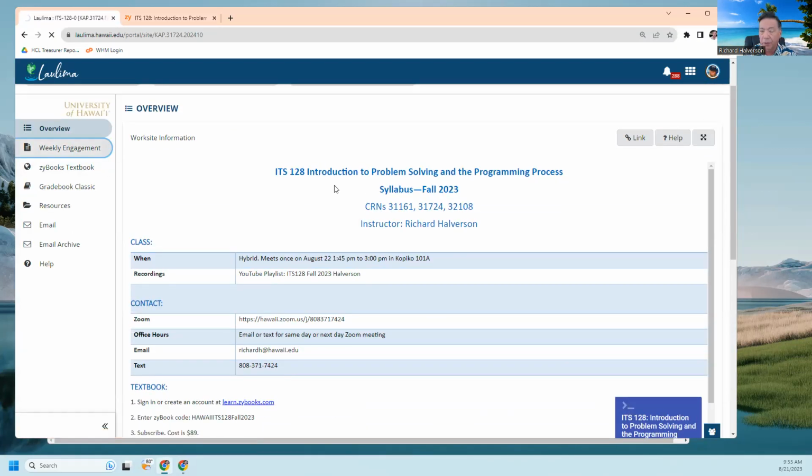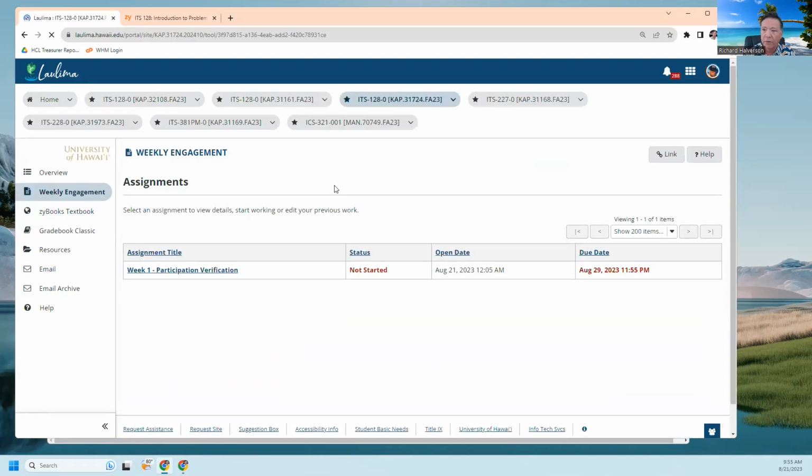The weekly engagement, make sure that you do this, because I have to confirm that you're participating. If I don't have any evidence that you're participating after the first week, like if you haven't bought the textbook, you haven't done any of that stuff, but you've done this, then that counts. But if you haven't done anything, then I have to mark you as not participating, and then it's really hard to get you back in if there was a mistake.